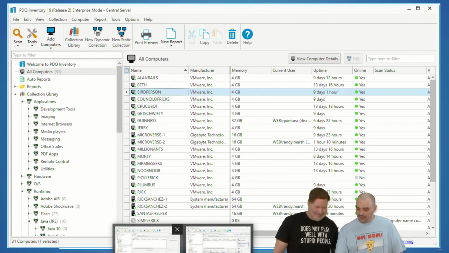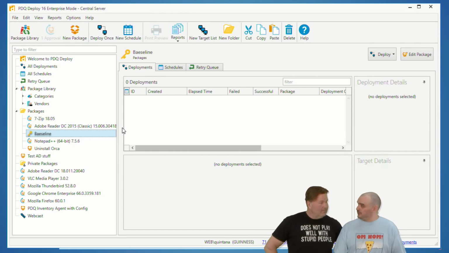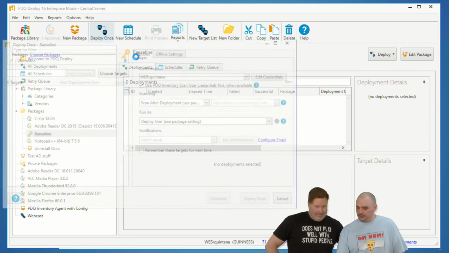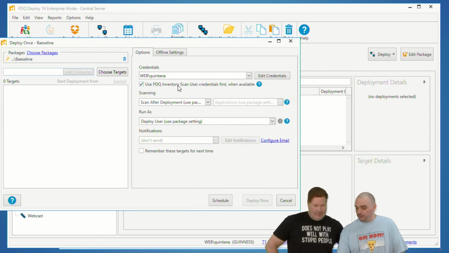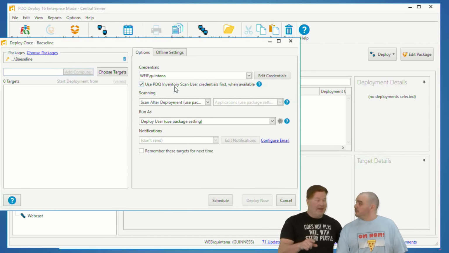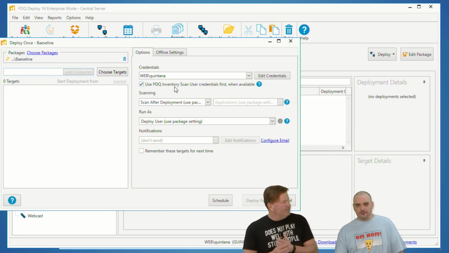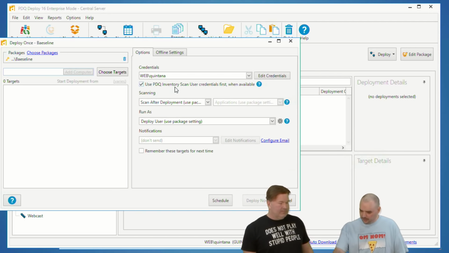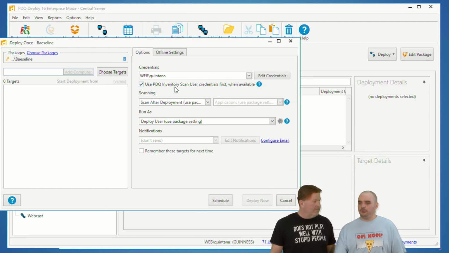So another advantage of that, other than just making it so you can scan computers that don't use the same credentials, is if you are deploying something, you can actually tell it to use inventory scan user credentials. That is amazing. I love that. So yeah, if you have a wide variety like that, or if you use LAPS but there are multiple LAPS users, or multiple domains, you could just check that box, and whatever is set in inventory, deploy will use those credentials.